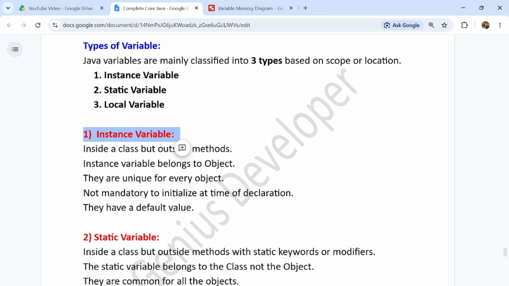So coming to the instance variable, guys: inside a class but outside the methods. Instance variables are declared inside the class but outside the method. An instance variable belongs to the object. They are unique for every object, it is not mandatory to initialize them at the time of declaration, and they have a default value, guys.